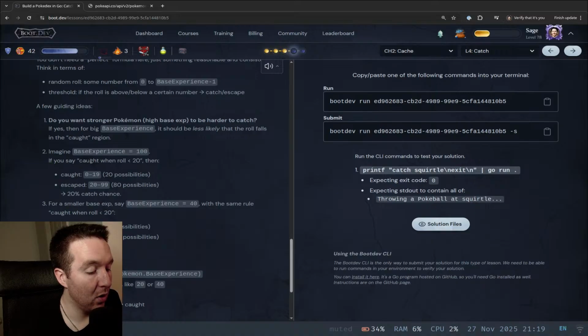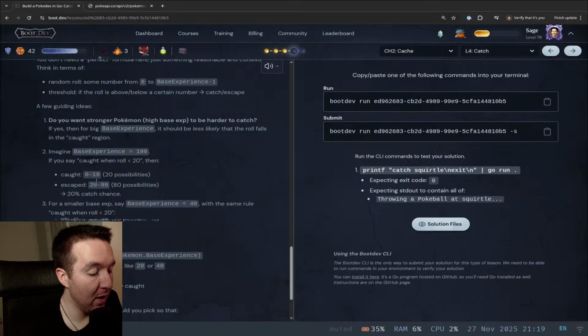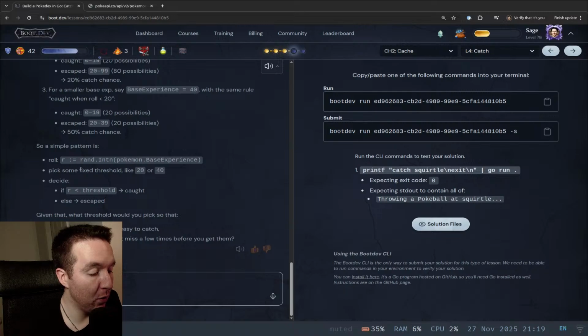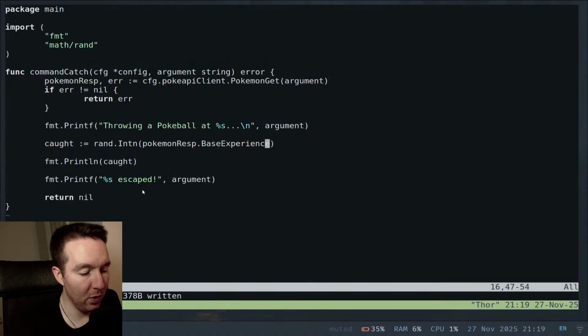If you say caught when the roll is less than 20, then caught is 0 to 19, 20 possibilities, and escape is 20 to 99. For a smaller base experience, 40 with the same rule, that's a 50% chance. So a simple pattern is to pick some fixed threshold like 20 or 40, so that weak Pokemon feel fairly easy to catch but strong ones don't. Alright, so I thought there was going to be something more to it, but it's just some arbitrary number.